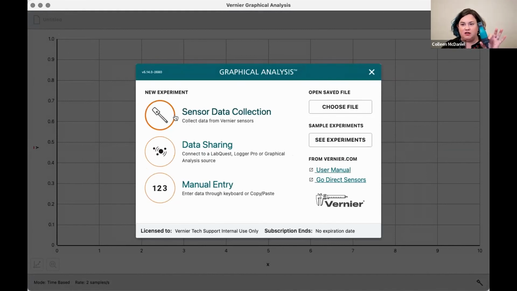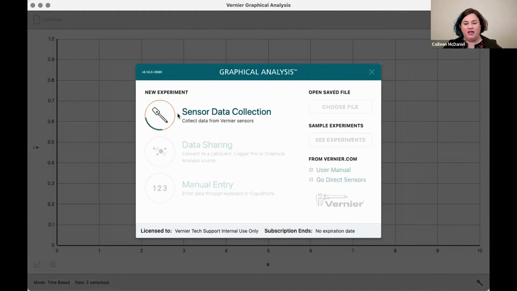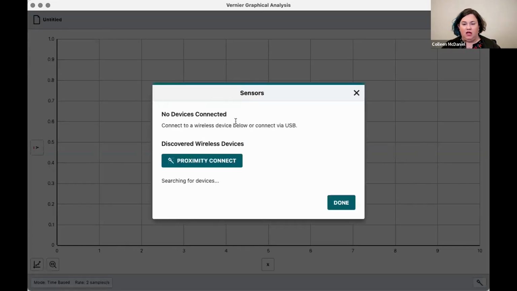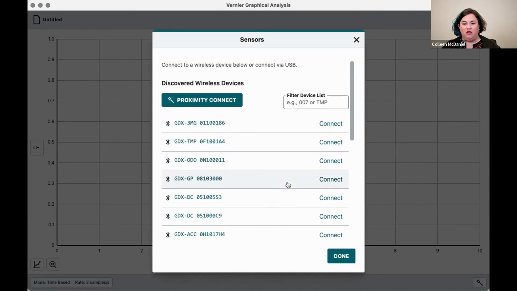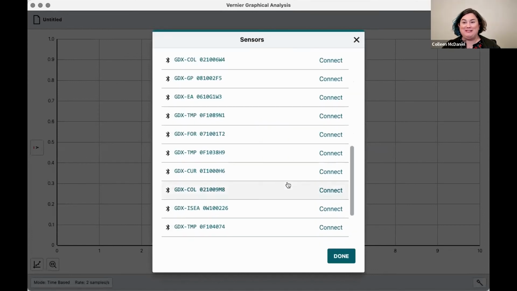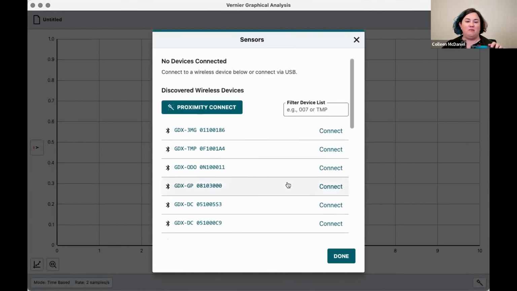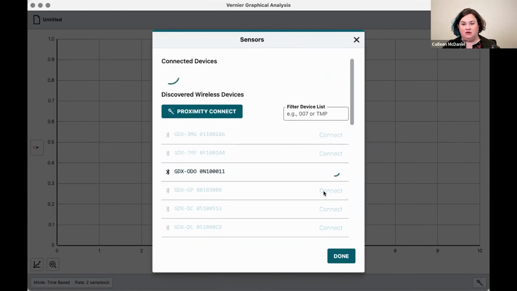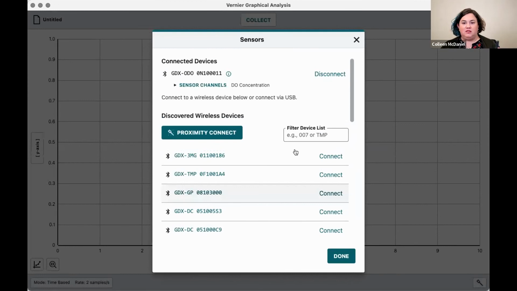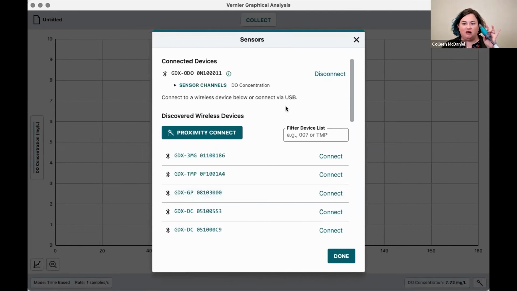I've turned my dissolved oxygen probe on, and you can see it's blinking red, so it's displaying its signal. And we are going to look for all of the probes. You can see I'm in the office, so it shows every single Go Direct probe that it sees here. I'll look on the back for my code, 0011. When I connect my Go Direct probe, it automatically is set to read dissolved oxygen concentration.